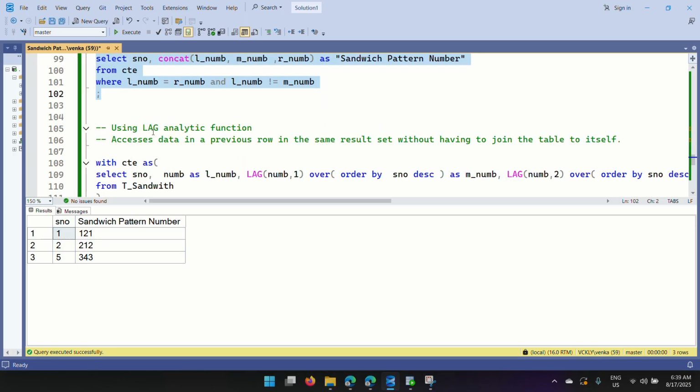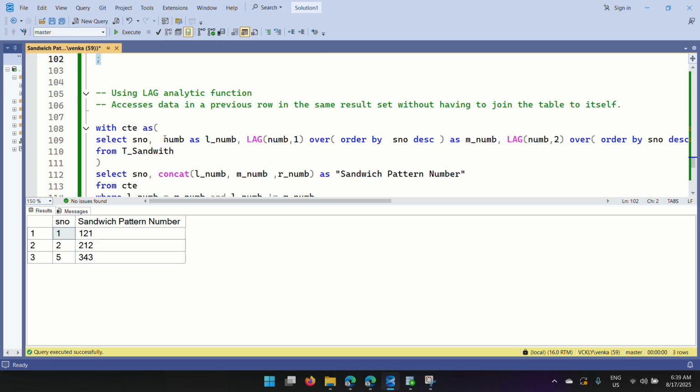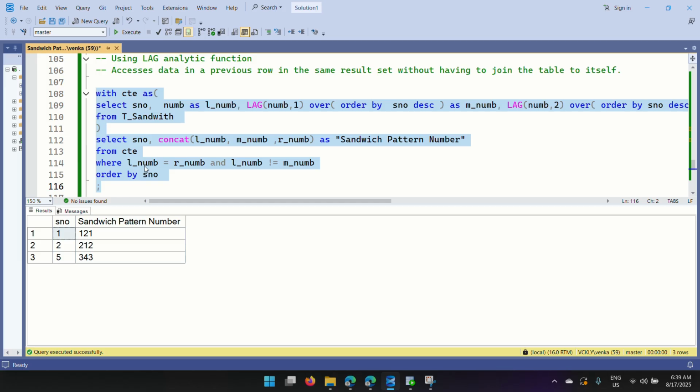Now using the lag analytical function. So what is the lag analytical function? It accesses data in a previous row in the same result set without having to join the table to itself. So without using the join, it's the same. Only here I am using order by s_number DESC, and also the concatenation. So let me run this query. Everything is the same, only here I am using lag instead of the lead function and order by s_number DESC.